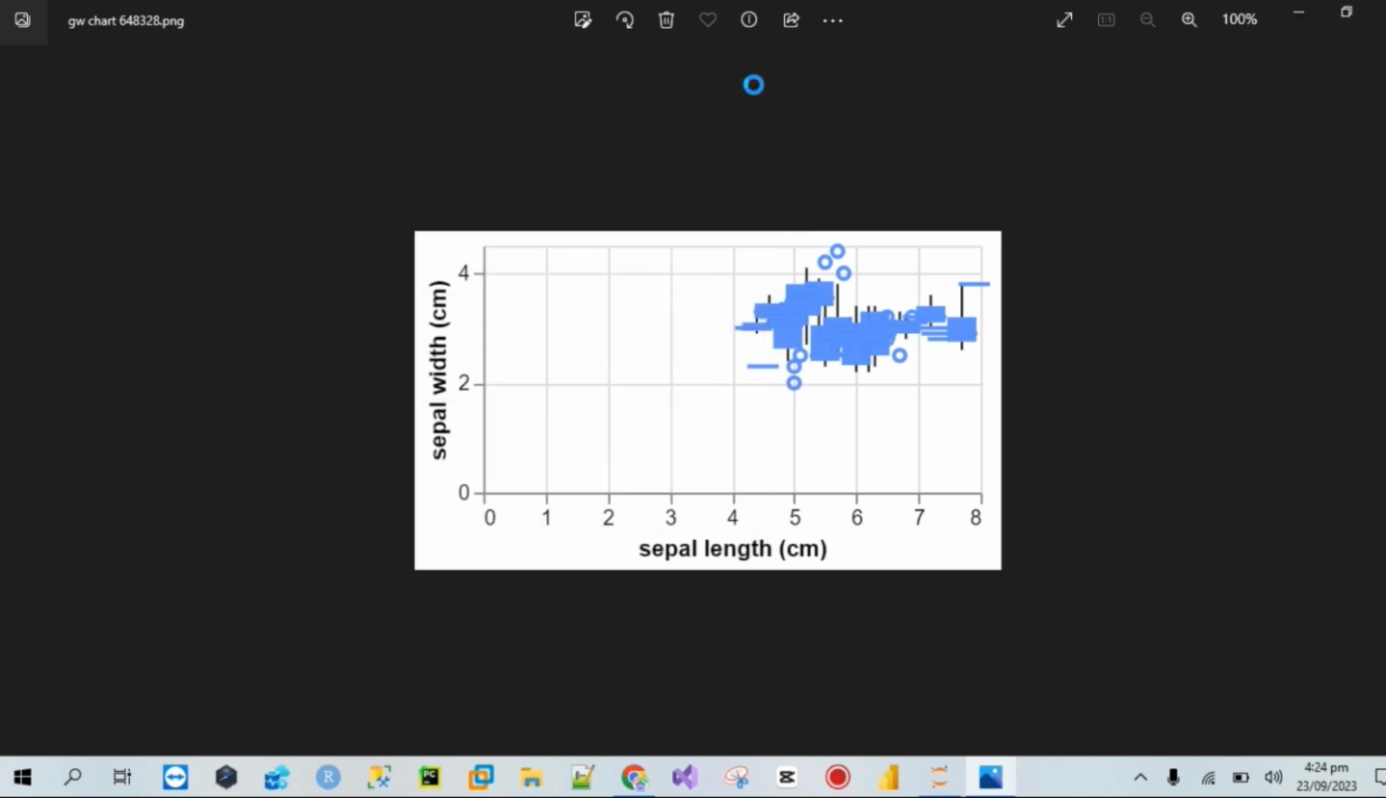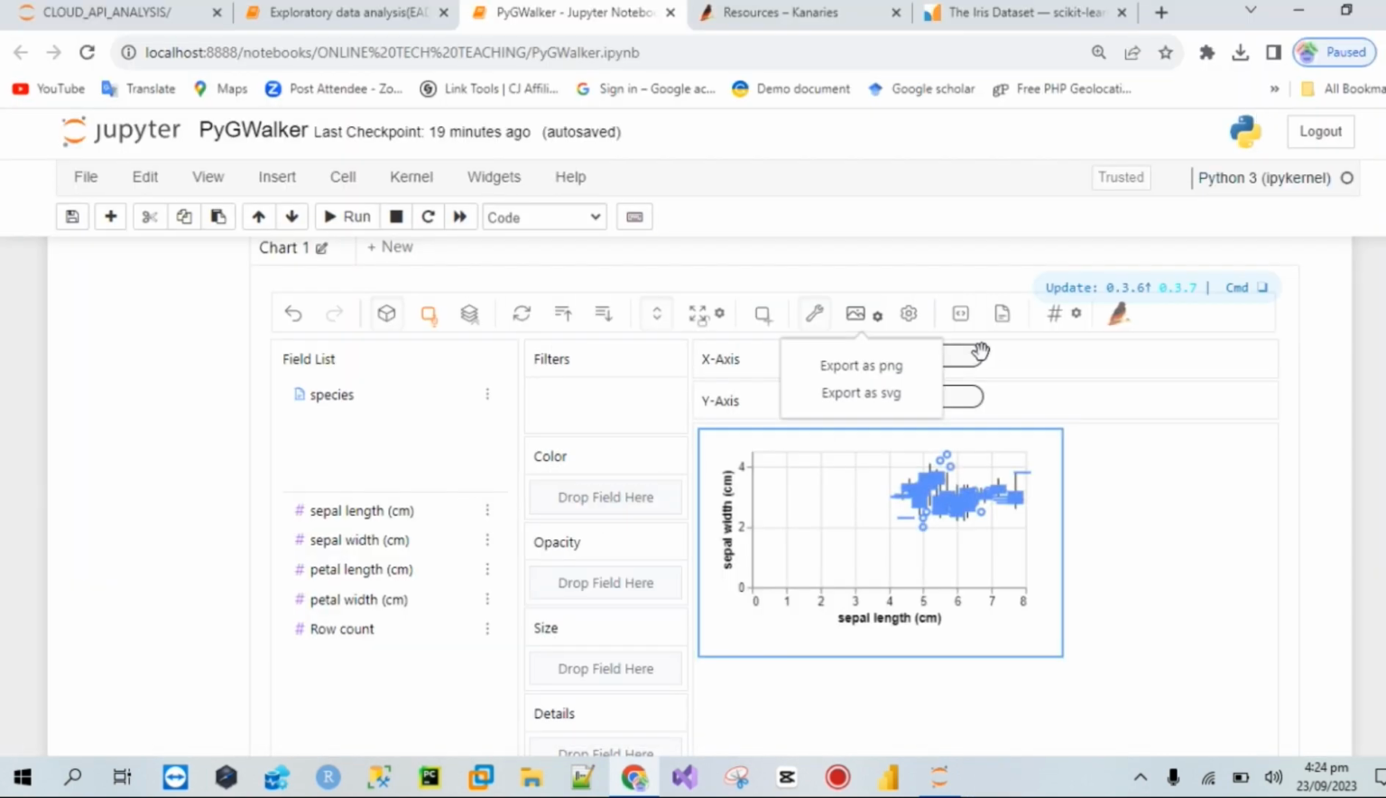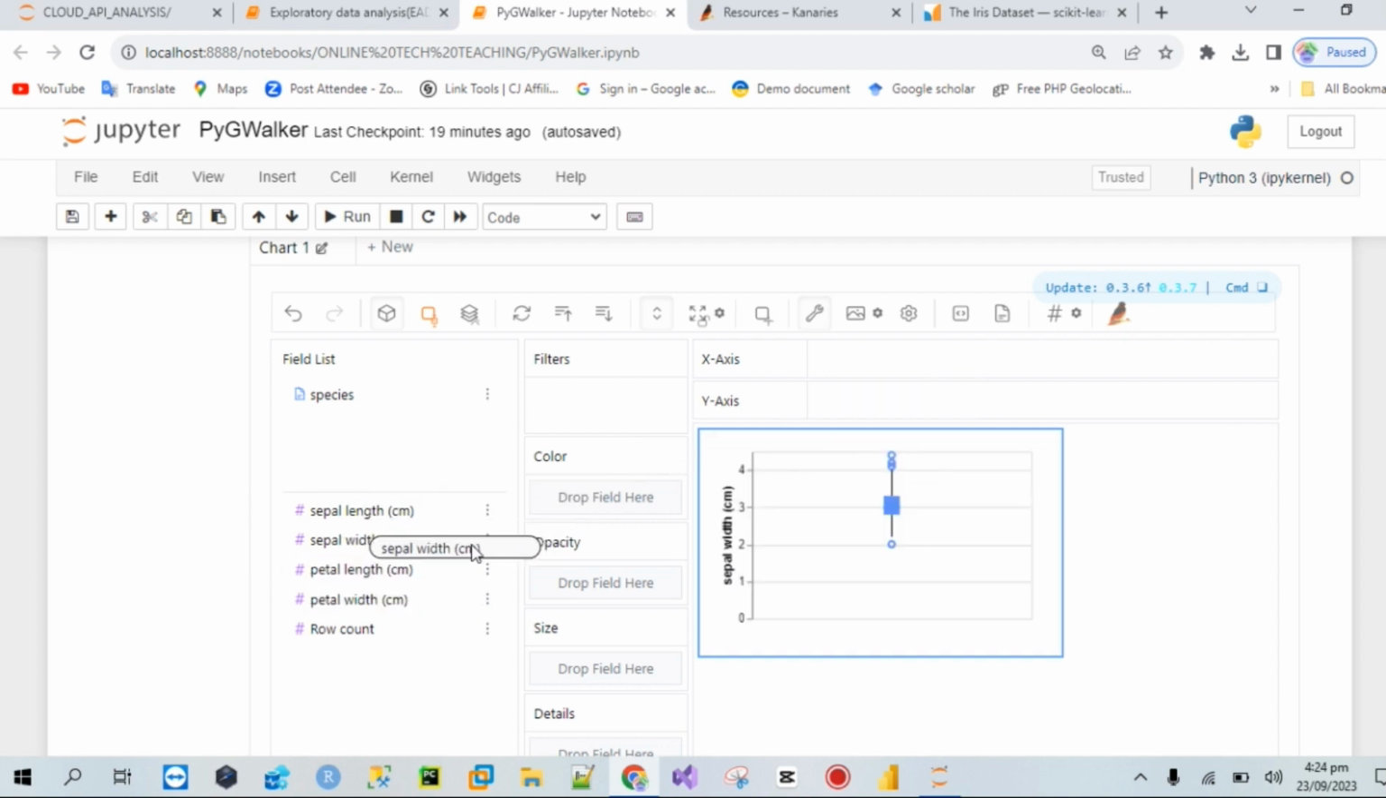Okay, good for PygWalker, and this is for our heat map. Again, I can say, okay, I don't want this as is here. I can go back, take it back to sepal length. Are you getting it? Take it back to sepal length, and also take this sepal width back to sepal width.